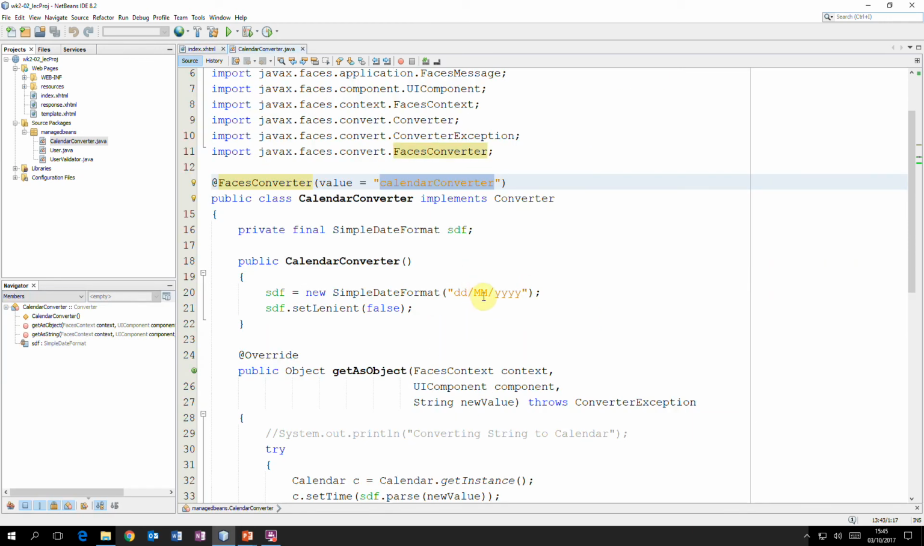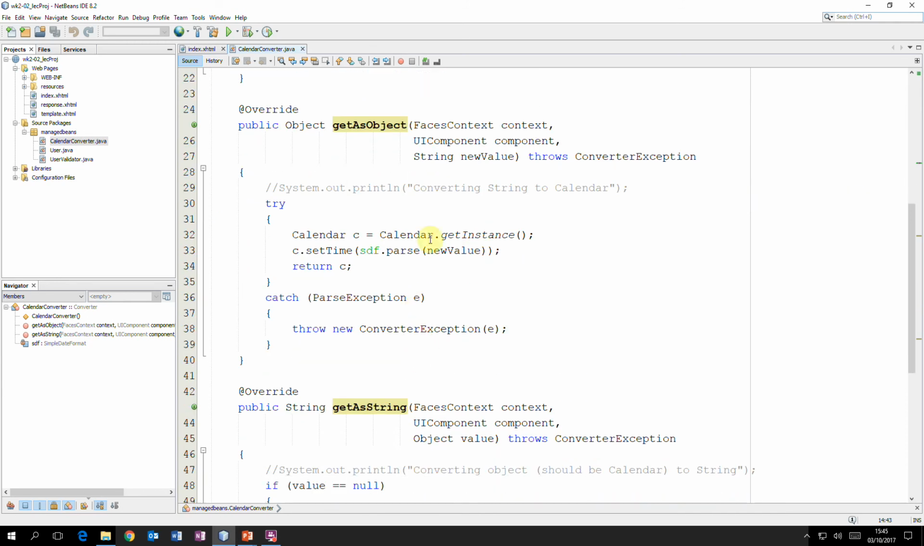The other thing that we need to note is on the next line, as well as declaring this to be a public class, we must also specify that it implements the converter interface, because we've said that this class is a faces converter. Therefore, it must implement that interface, and the interface defines two methods. The first method is getAsObject. So that will take a parameter, which is a string, and attempt to convert that string into an object of the appropriate type. Now we know that this is a calendar converter, therefore we expect the string to convert into a calendar object. So we'll write the code that will do that.